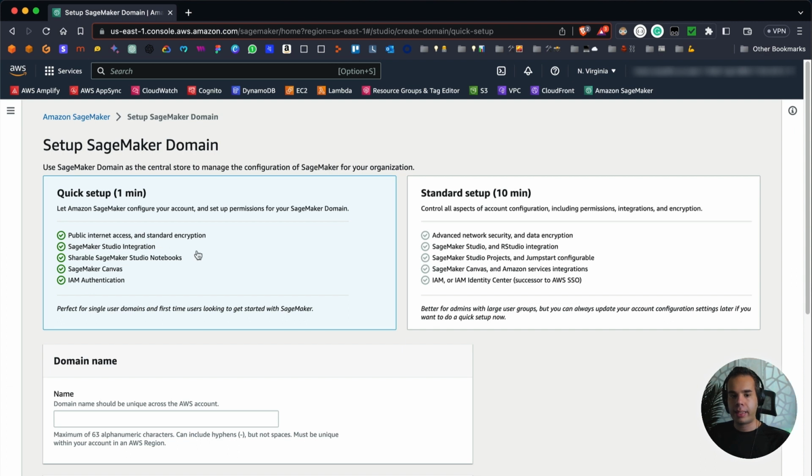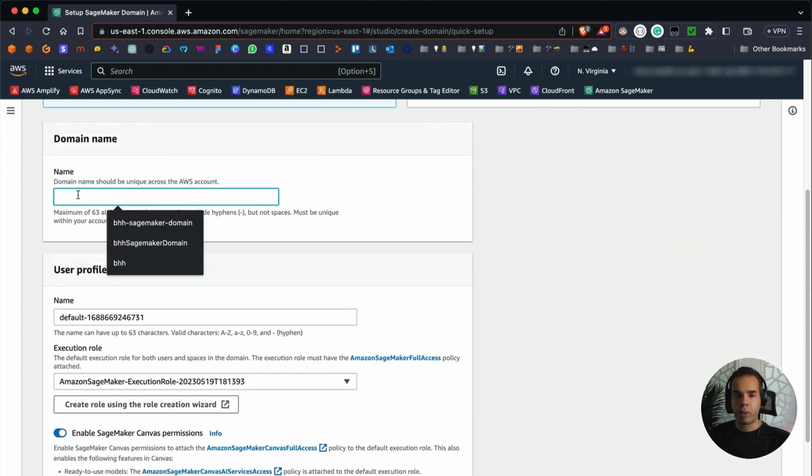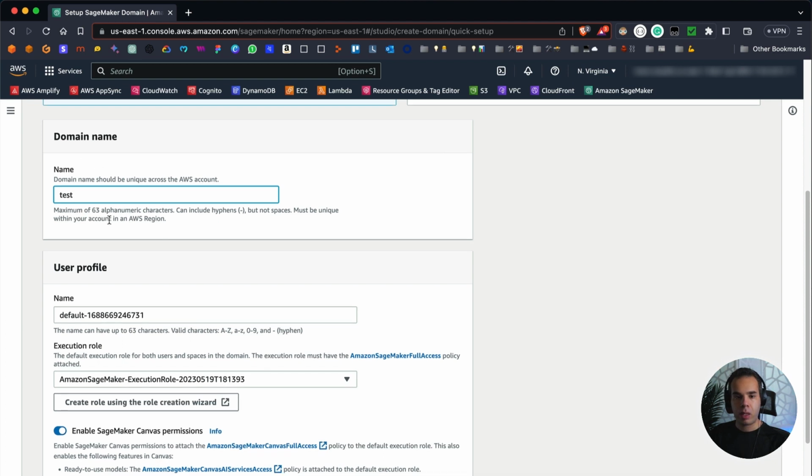You get public internet access and standard encryption. You get SageMaker Studio integrations. There's a shareable Studio Notebooks feature for SageMaker. You can also use SageMaker Canvas, which is what we're going to be using. And then we also use IAM authentication to use SageMaker. So this is how we're going to be setting up our domain to then use the SageMaker service in AWS. We'll put in a name, and we can just call this test, but you could call it whatever name you'd like. Just make sure to follow the rules for characters and not include special characters that aren't allowed.